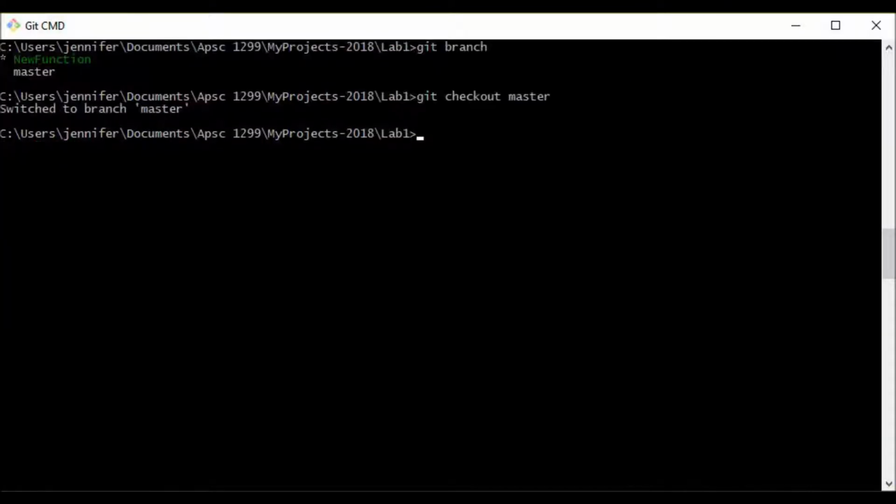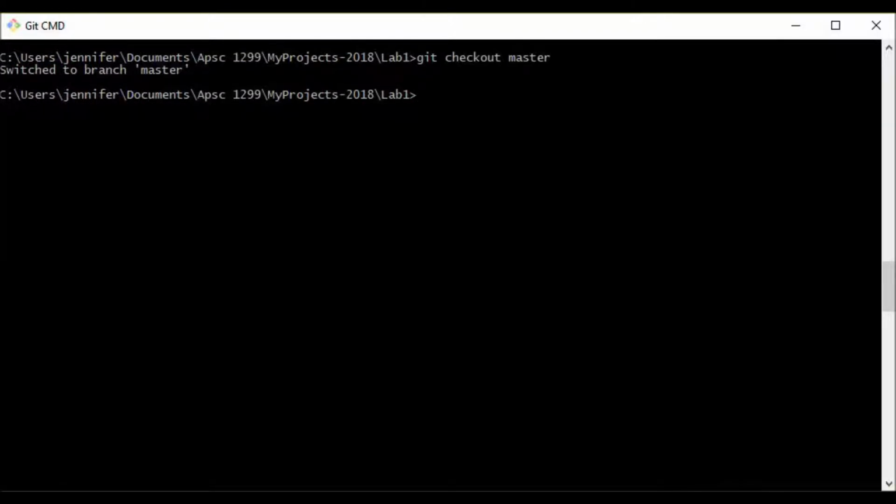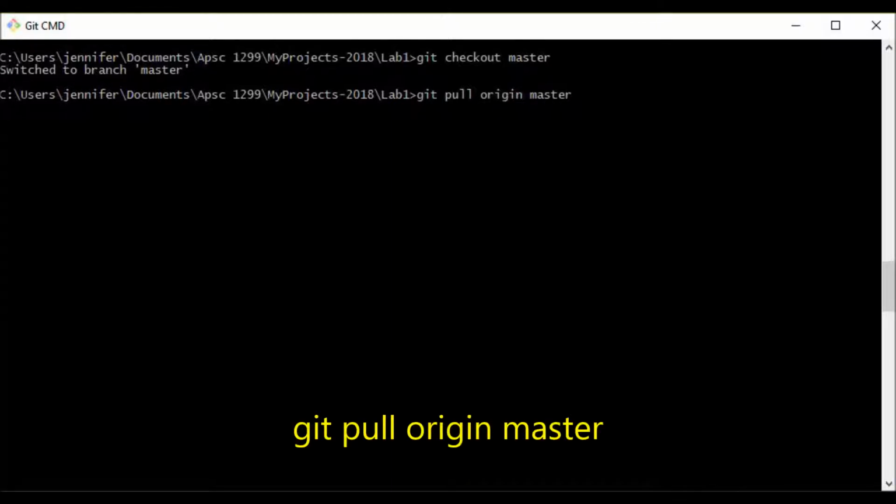And I'll scroll up a little bit here. And now I'm going to pull the changes to the master branch down from the remote origin to my local machine. And the command to do that is git pull origin master. So pull from origin the master branch.